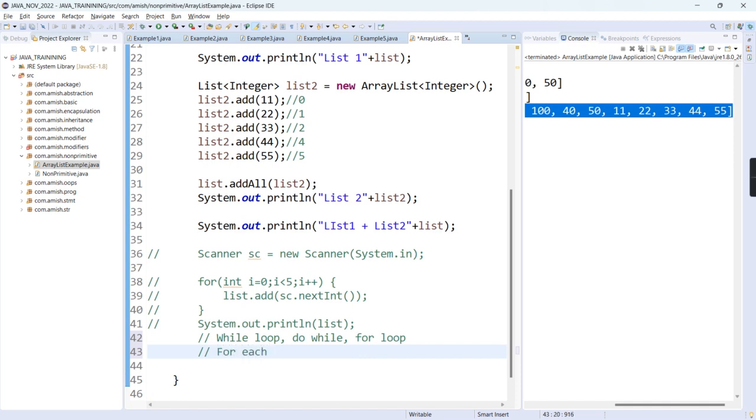Okay, what is this for each loop? What is the syntax of for each loop? For each loop is the same as while, do while and for, but just some syntax is different. So we'll use that same for keyword, but in for each loop we have a left side and a right side. Okay, so we have to use this colon operator here.